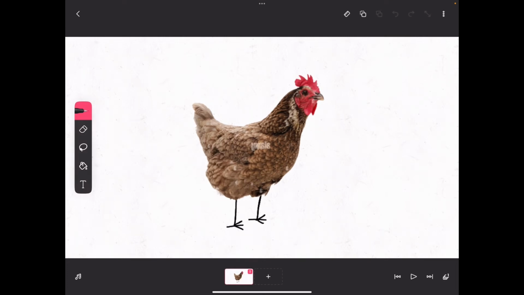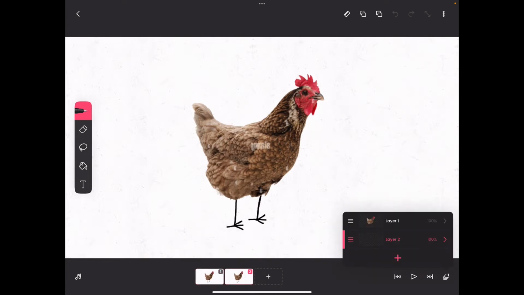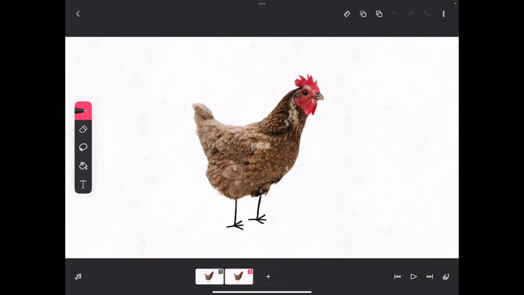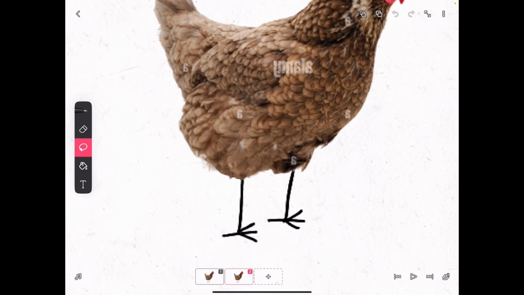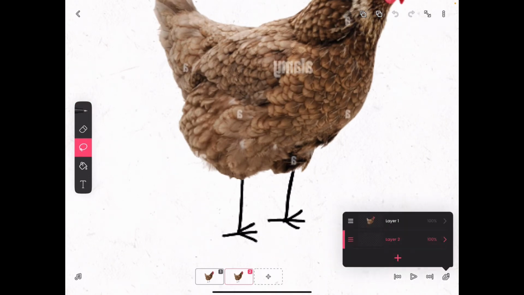The problem in the last animation was that I didn't make the chicken bounce. The whole body of the chicken is supposed to move, but I didn't reflect that. So here we have two frames, for example. So I'm gonna create this frame. Let's see, okay.